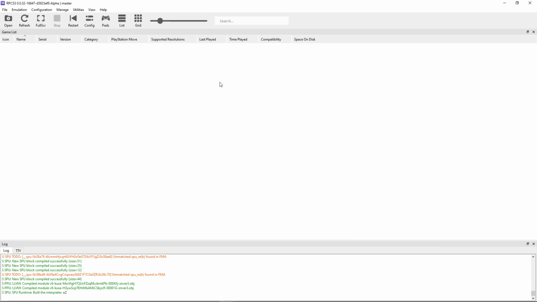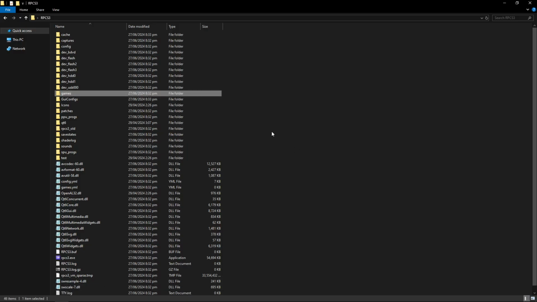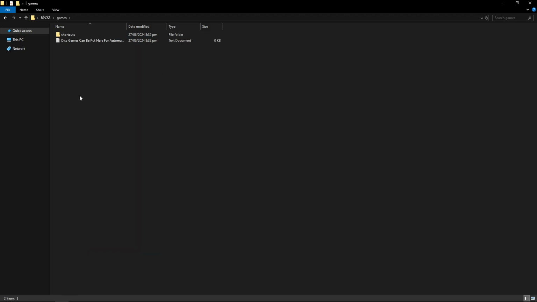Now with the emulator in place, you're gonna go back to the folder where you first installed it, and you're gonna notice this folder here called games that was already created by the emulator. This is where we're gonna be dropping the game files right here, because this is the default folder that the emulator scanned for new games.